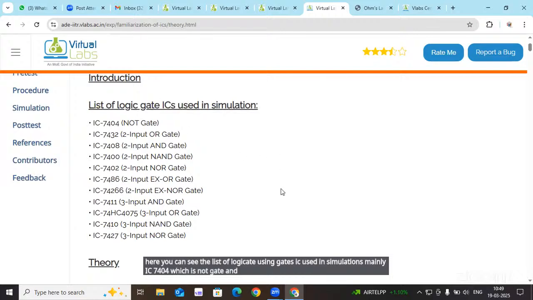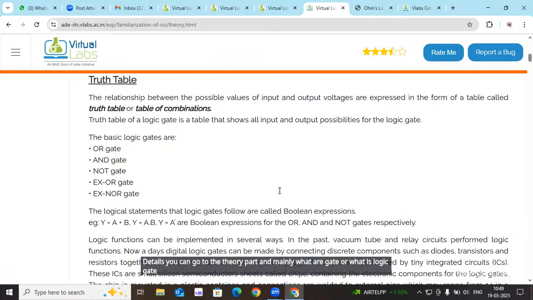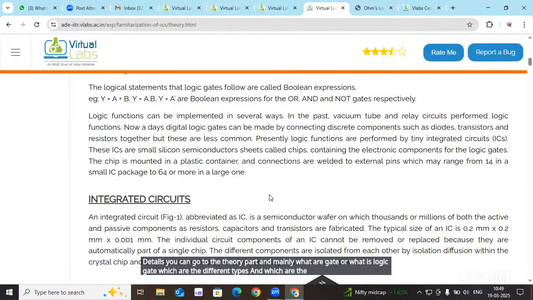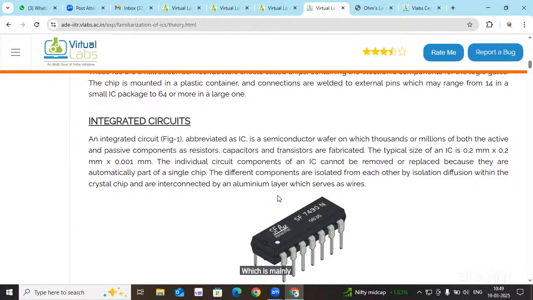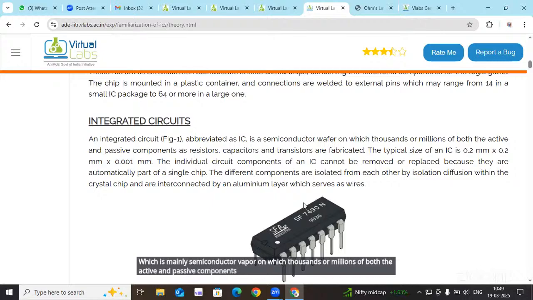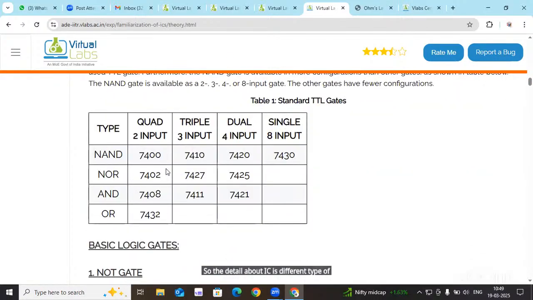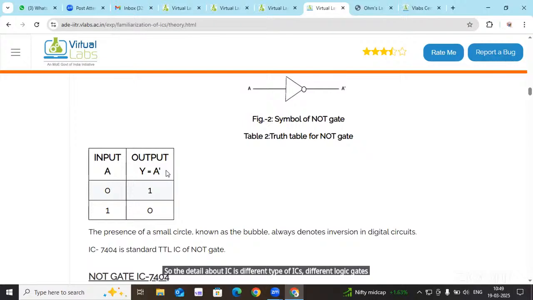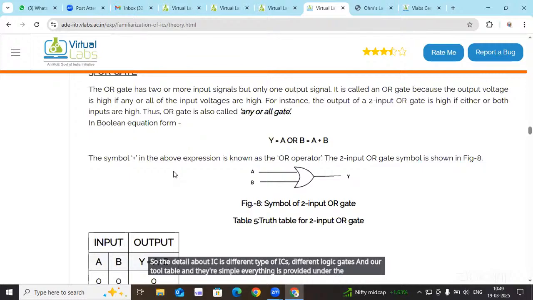For all these details, you can go to the theory part: what a logic gate is, the different types, and the truth tables of different logic gates, and what integrated ICs are, which is mainly a semiconductor wafer on which thousands or millions of both active and passive components such as resistors, capacitors, and transistors are fabricated. The details about ICs, different types of ICs, different logic gates, and their truth tables and symbols, everything is provided under the theory part in detail.